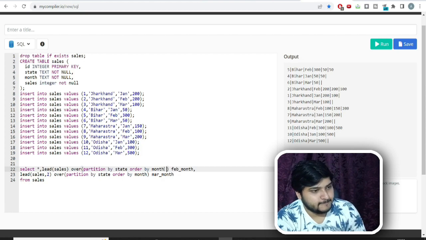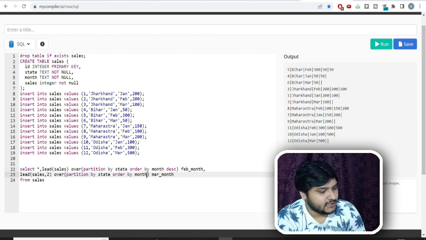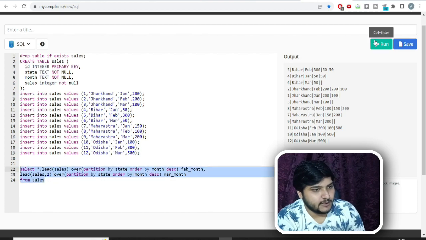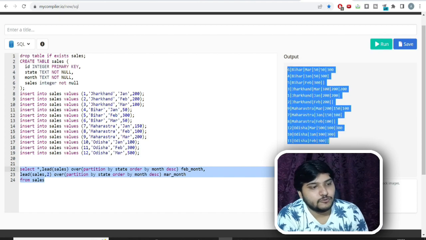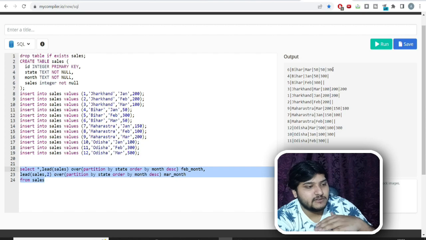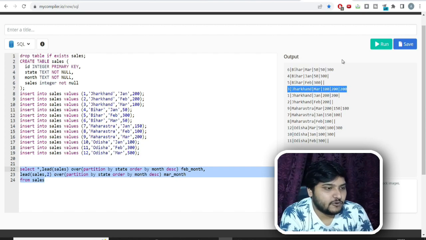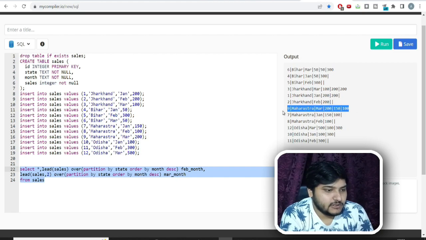Let us order this on the basis of descending order. Let us see if we are getting a different output, and if the query will be easy or not. Yes, this is the correct thing which we are getting. In the very first row I'm getting the March month for each of the states. For Jharkhand I'm getting the March month, for Bihar I'm getting the March month data, and all these data I'm getting.